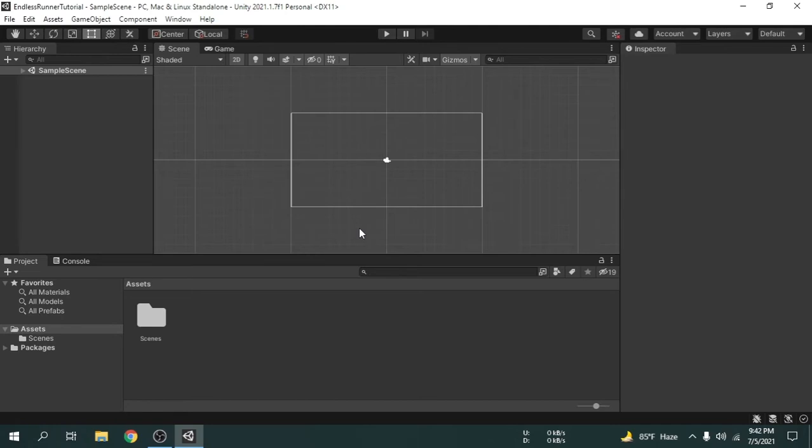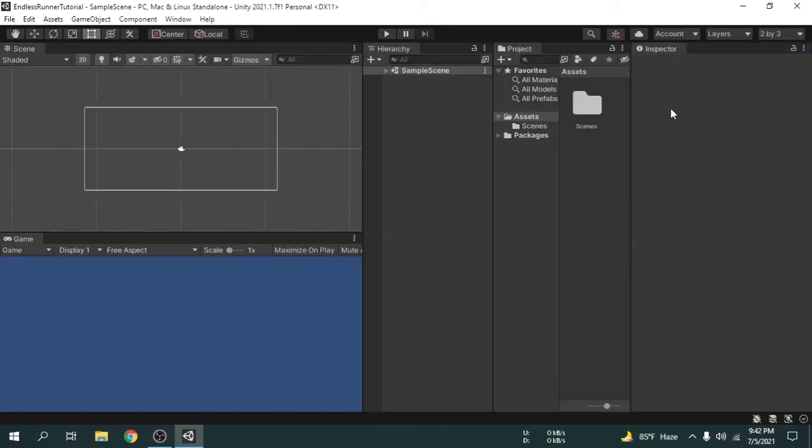Now we can see the Unity interface. Probably this interface is very confusing for you. But no worries, I am going to make it easier for you. First we will change the layout, so we're going to click on Layout and select 2x3. We will be using this layout to make this game, because I found this layout is more convenient.